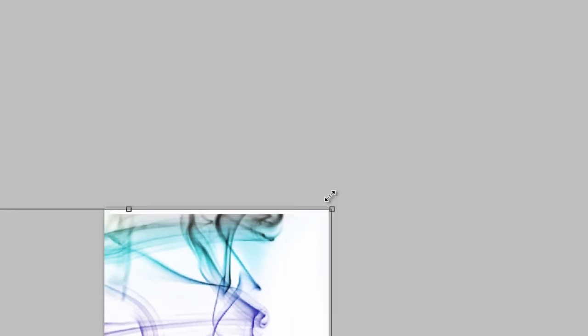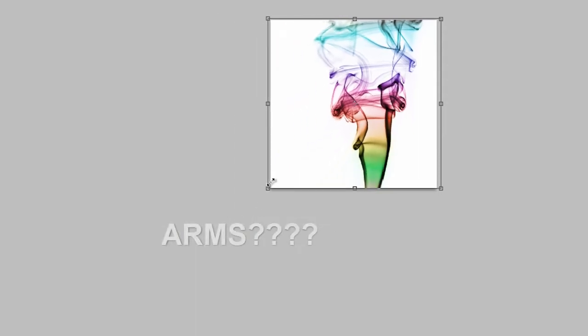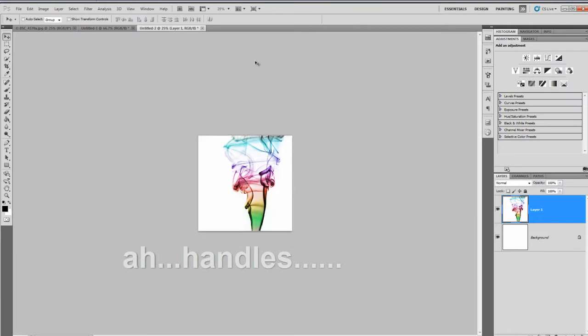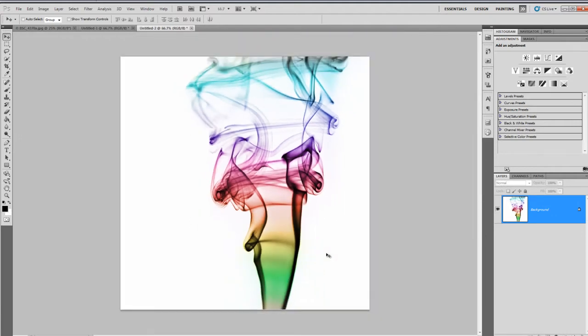Now we're going to have to change the size of this, so Control T, and when the little arms appear, just drag them in. Hold the shift key down when you're dragging in. Not really necessary. You can just drag in the bars with the handles at the side anyway. So now we have a smoke image over a blank layer. Let's just flatten that, so Control E, Command E, and we're going to define this as a brush.